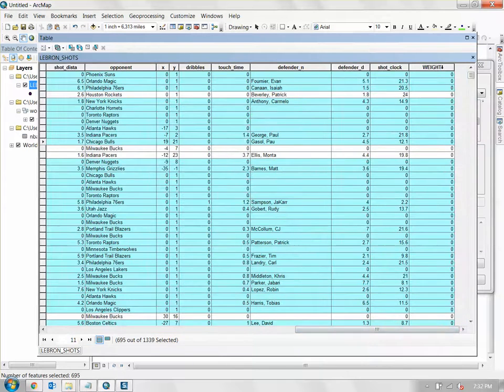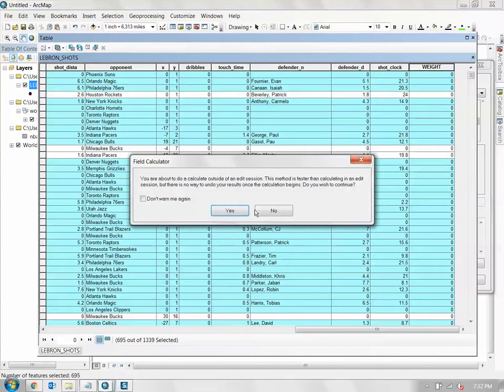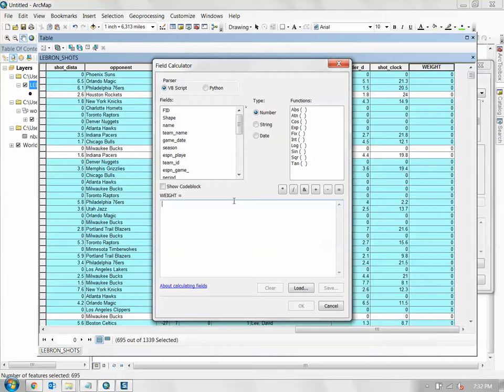Go to this weight column here. Go to the field calculator, yes, and then paste in that little number that you copied from the percentage. And I'm going to make it actually 51.9 because we want this to actually be kind of a percentage number.